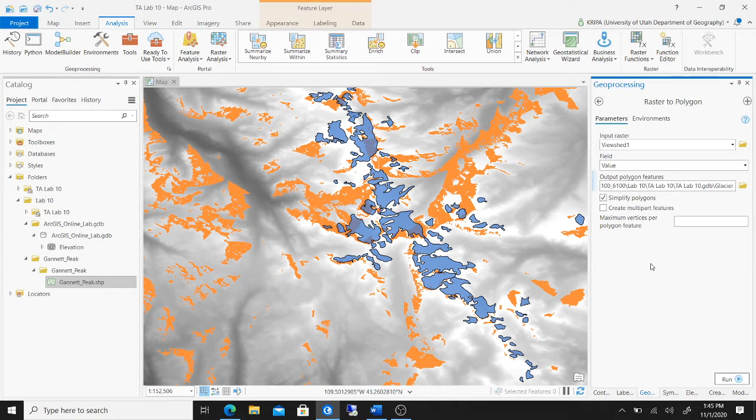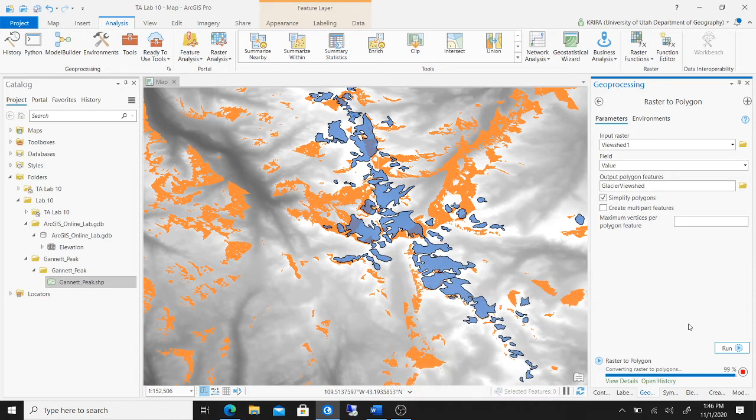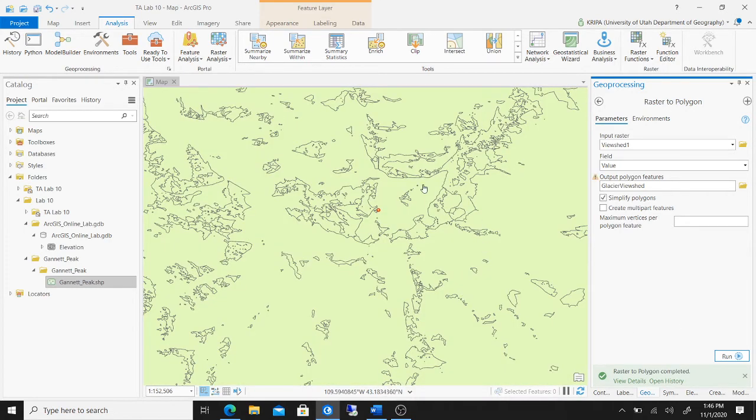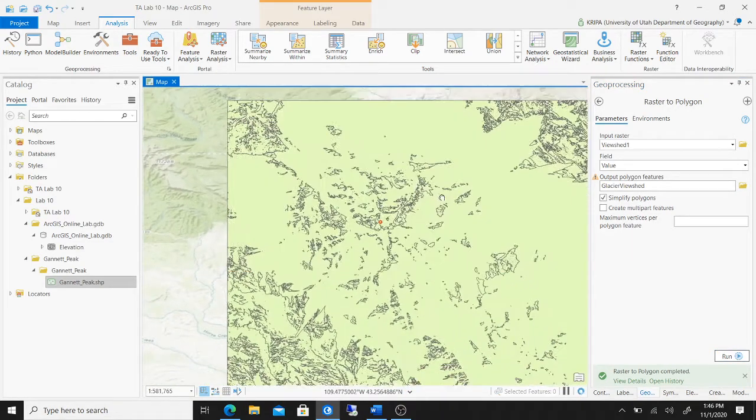So our input raster is going to be viewshed 1, and our output polygon feature is going to be glacier viewshed. And I'm going to check the simplify polygons feature because this is going to smoothen out all these rough edges, as you can see here. Let's not change anything else. Let's hit run. And you should see something like this.